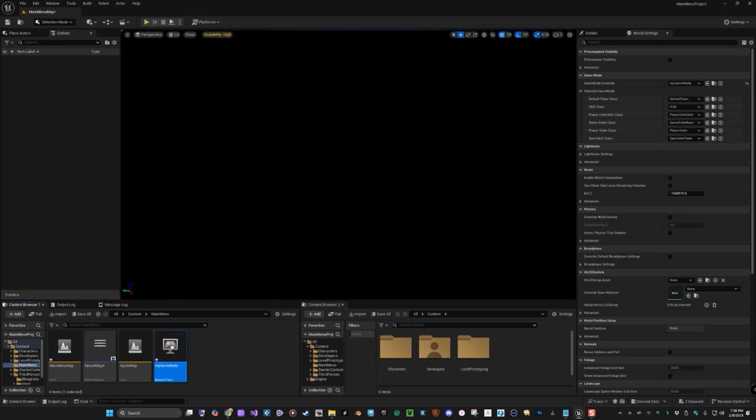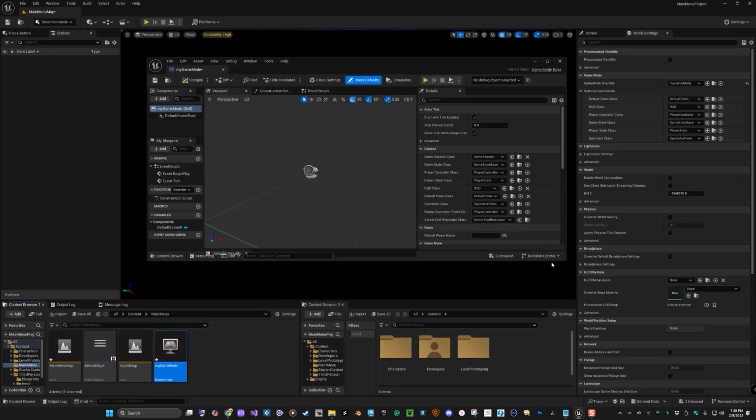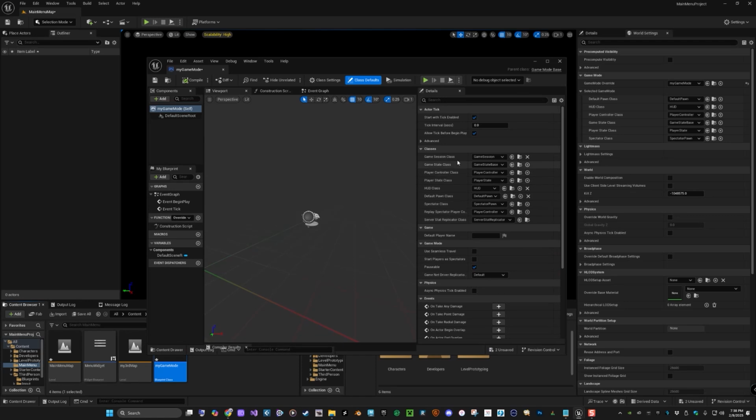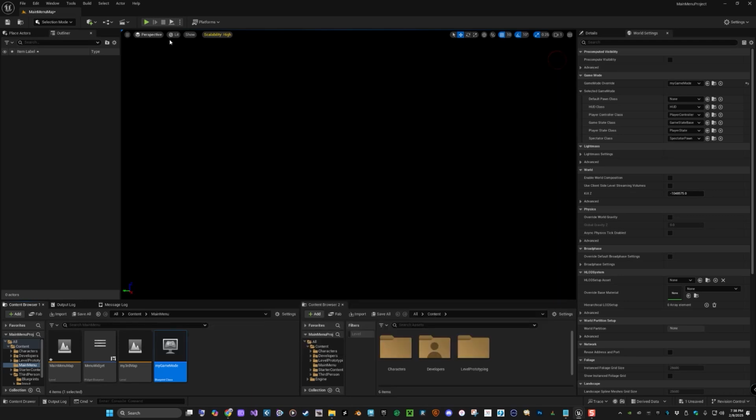In here, we open that, and that default game mode, all of its parts are right here. The default pawn class is right here. Let's go in there and select none, because it's going to be only a menu. There isn't going to be a pawn in there. And so now that I've changed it to none, you can see it automatically changes to none up here. I compile and save. And now, when we start, there's no pawn.